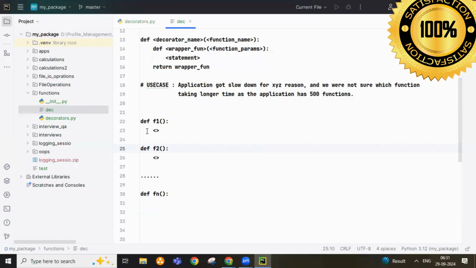For getting the execution time of a function, you are already aware that there is a time module, so I can directly import it. For example, import time, then start time equal to time dot time, and end time equal to time dot time. This is the core logic for calculating it, which you are already aware of.